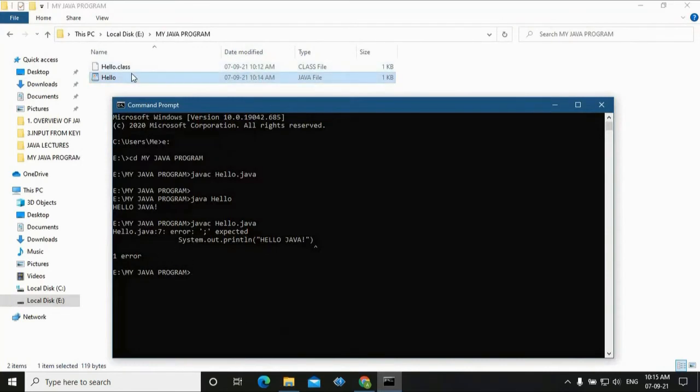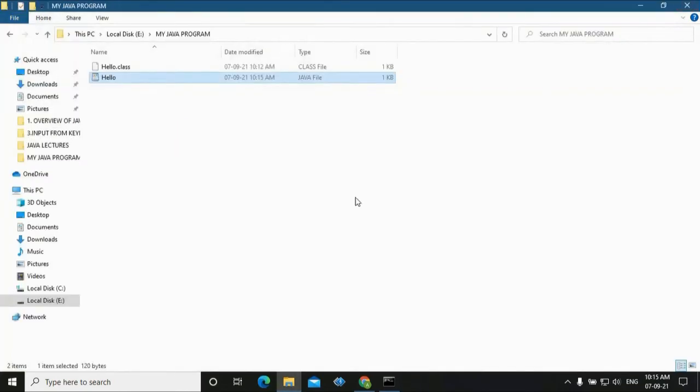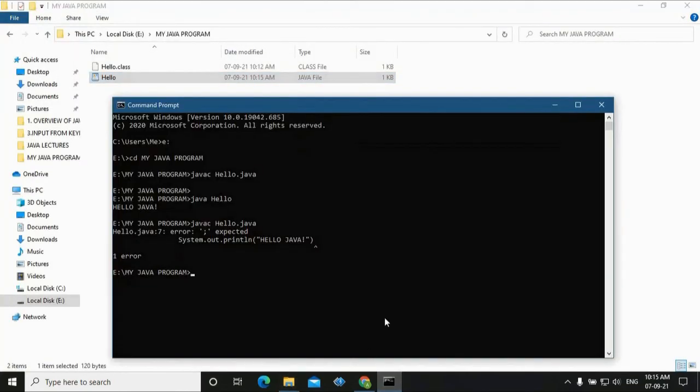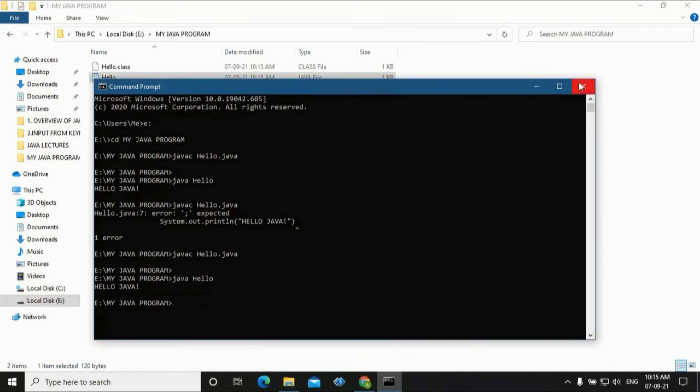Okay, so this is how. Then you can go back to your original program, make the changes, save, and you can again compile the program, and it will not give any error, and then say java hello. So this is a very simple way of running Java programs.